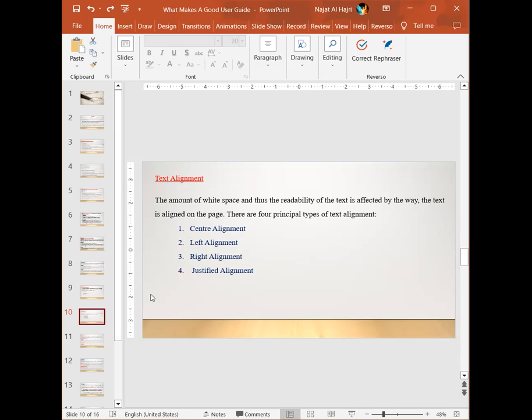Coming to the text alignment, the amount of white space, but this time not between the paragraphs and the lines and the words, but on the page itself, where exactly your text is aligned according to the page, or in contrast to the page. So we have 4 principal types of text alignment. The first one is the center alignment, the second one is left alignment, the right alignment, and justified alignment.